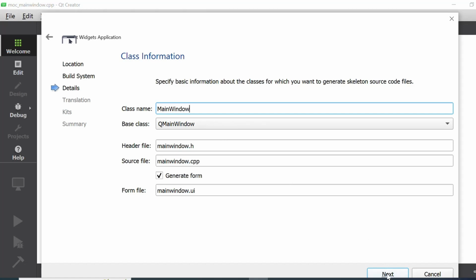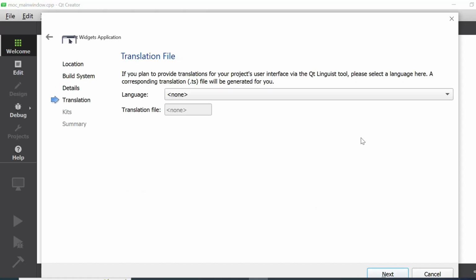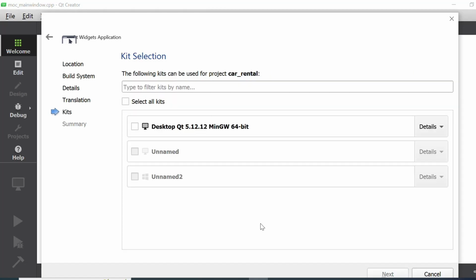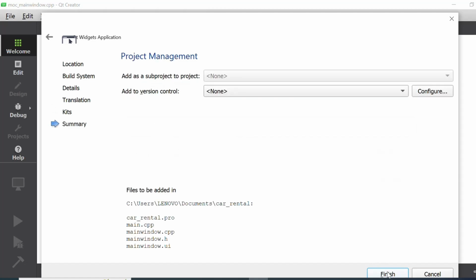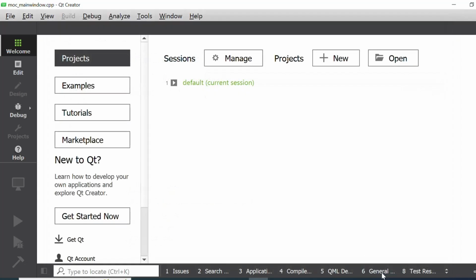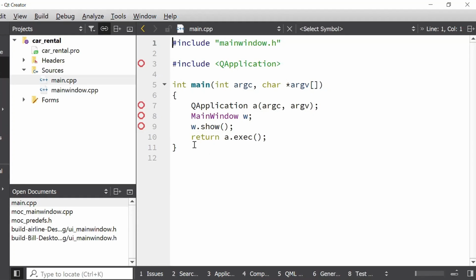And now I will click this Next button, and then you can select a language to translate your project, but I will go along with none. And now English is the default language. Okay, and I will click this Next button, and now I have to select a kit. I have only one kit that is installed with Qt, so I will select it. In fact, it has a compiler to compile the code of our project. So I will click Next, and now I will click the Finish button, and now you can see our project is created successfully with the name car_rental.